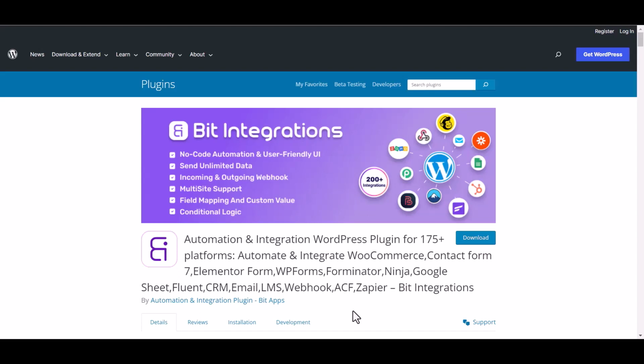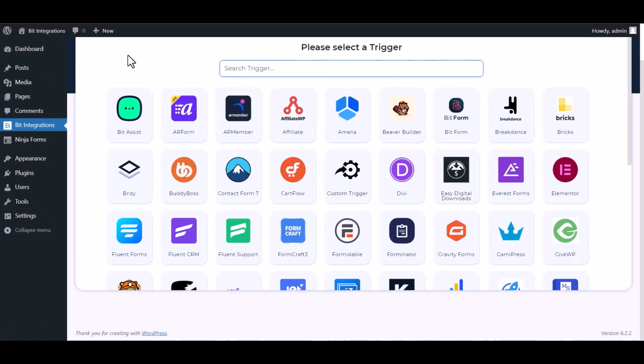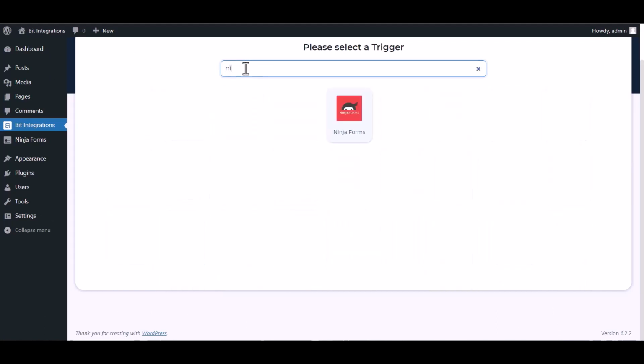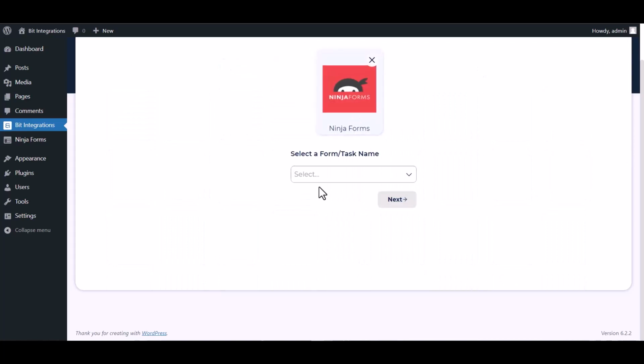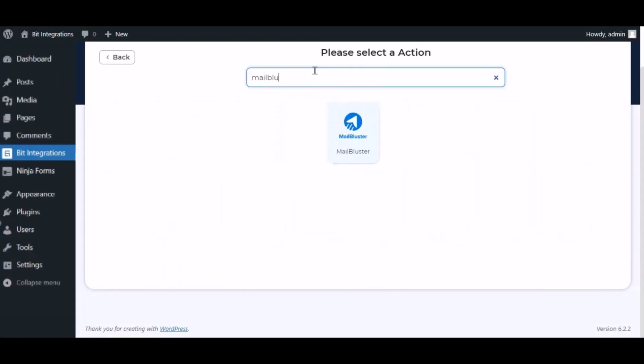I am utilizing the Bid Integrations plugin to establish a connection between these two platforms. Let's go to Bid Integration Dashboard. Create Integration. Search and select Ninja Forms. Select a form. Next. Now here search and select MailBluster.